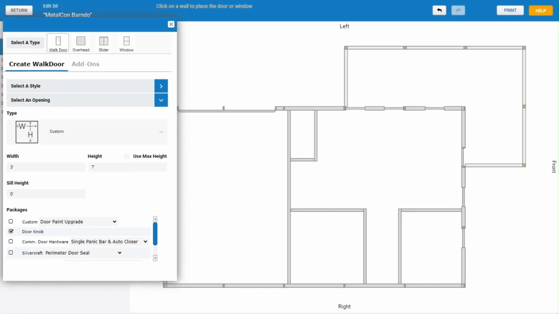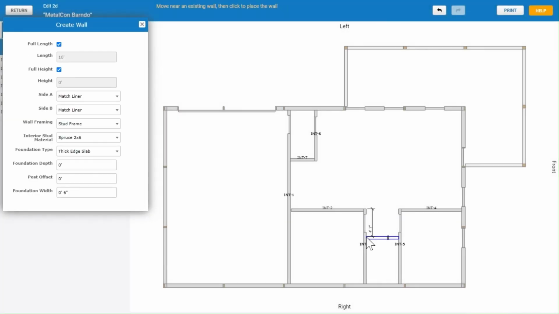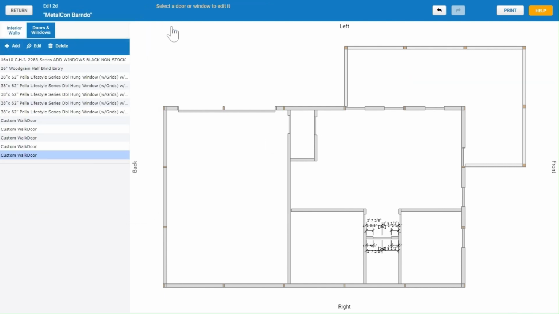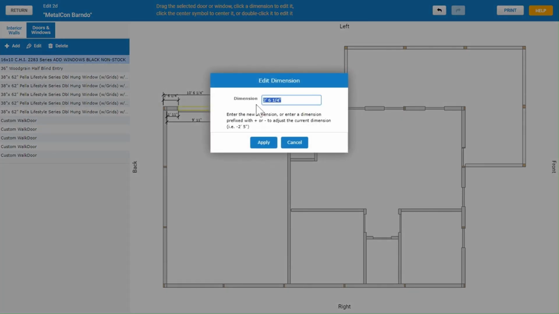And then we'll go ahead and add a few interior door openings here. I'm not including the entry doors in my bid, so I'm only framing an opening. Go ahead and tweak this door here, scoot it over a bit, set that measurement to what I want it to be, and apply that change.